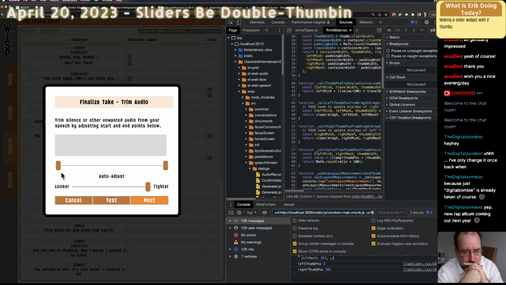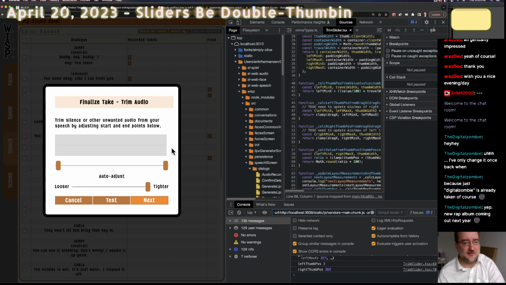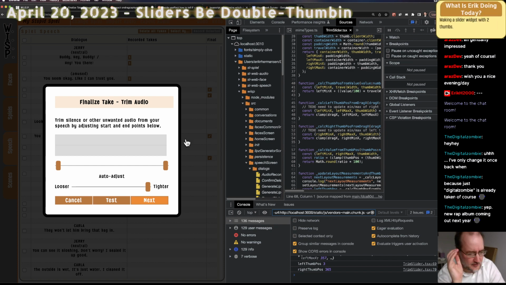Okay, so the remaining part is I need to update the bounds of travel based on the position. So if I move the left thumb here, I need the right thumb to be constrained to this and not be able to go past it like it can now. So that's next. That's not too hard. I think I did all the hard work, to be honest.